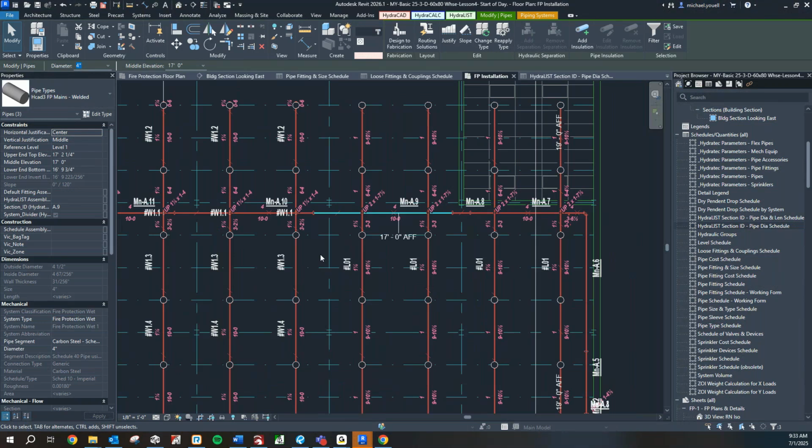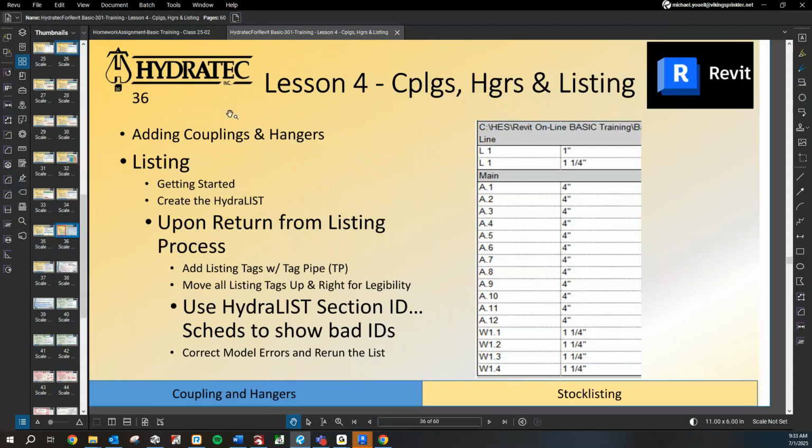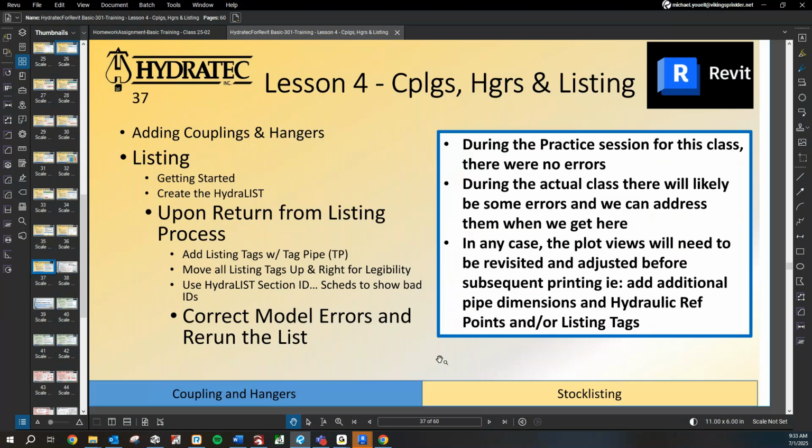And then slide 37 talks about if you find something sort of systemic wrong, then it's better to go fix it in the model and then rerun the list. If you're down to just 1 or 2 things, you can fix it right in the list by right clicking on the thing that was broken. And then it says, in any case, the plot views will need to be revisited.